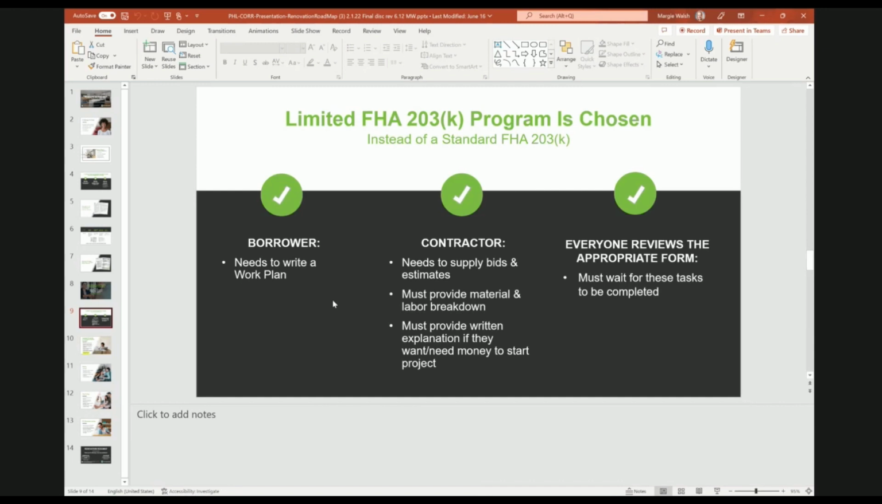So if you had something that was maybe only $5,000 or $10,000, and if it was structural, fixing a foundation, something along those lines, it would not be eligible as a limited. You would have to do it as a standard. A standard is when you would need to find that HUD consultant.